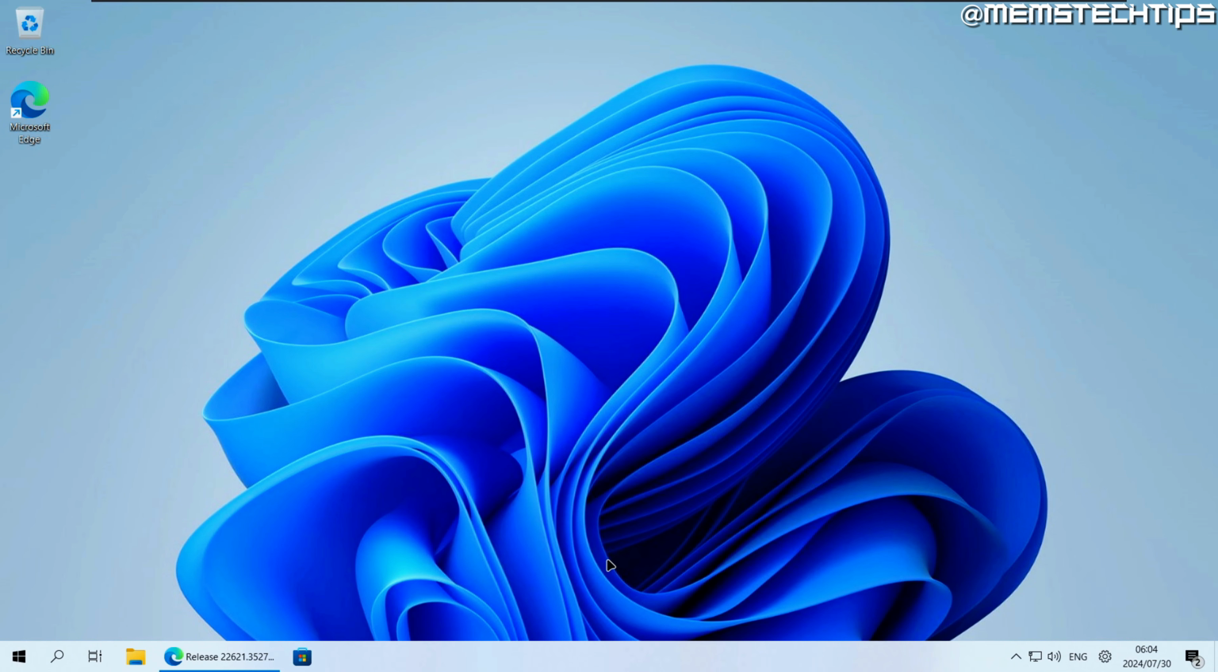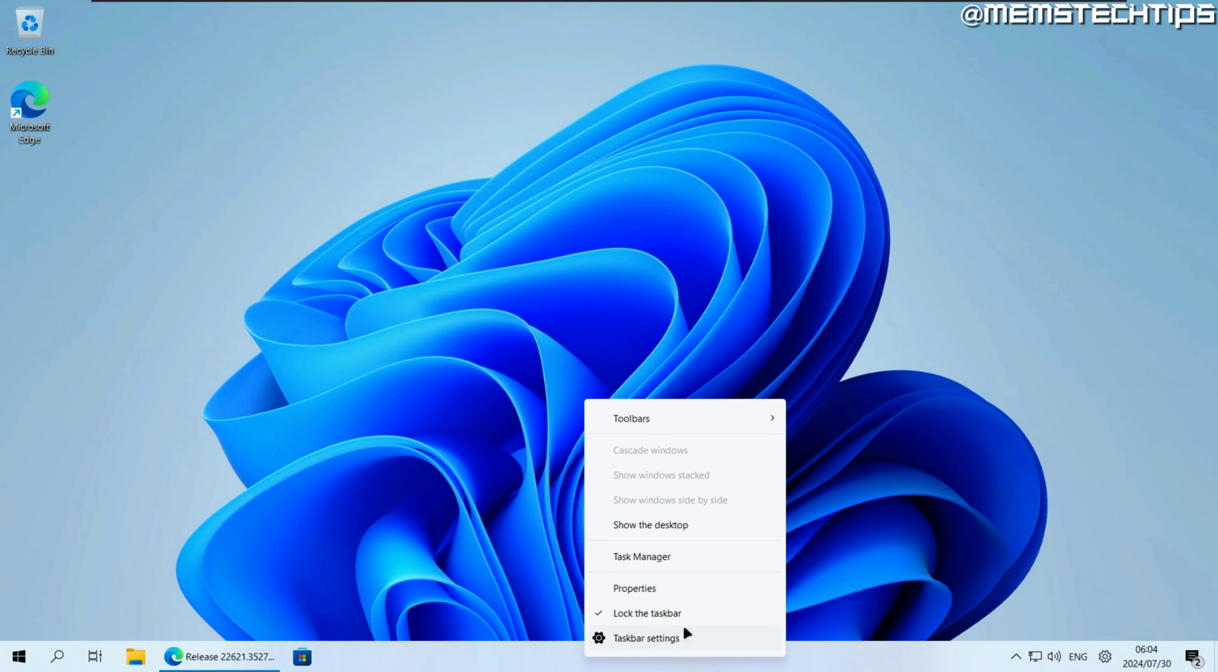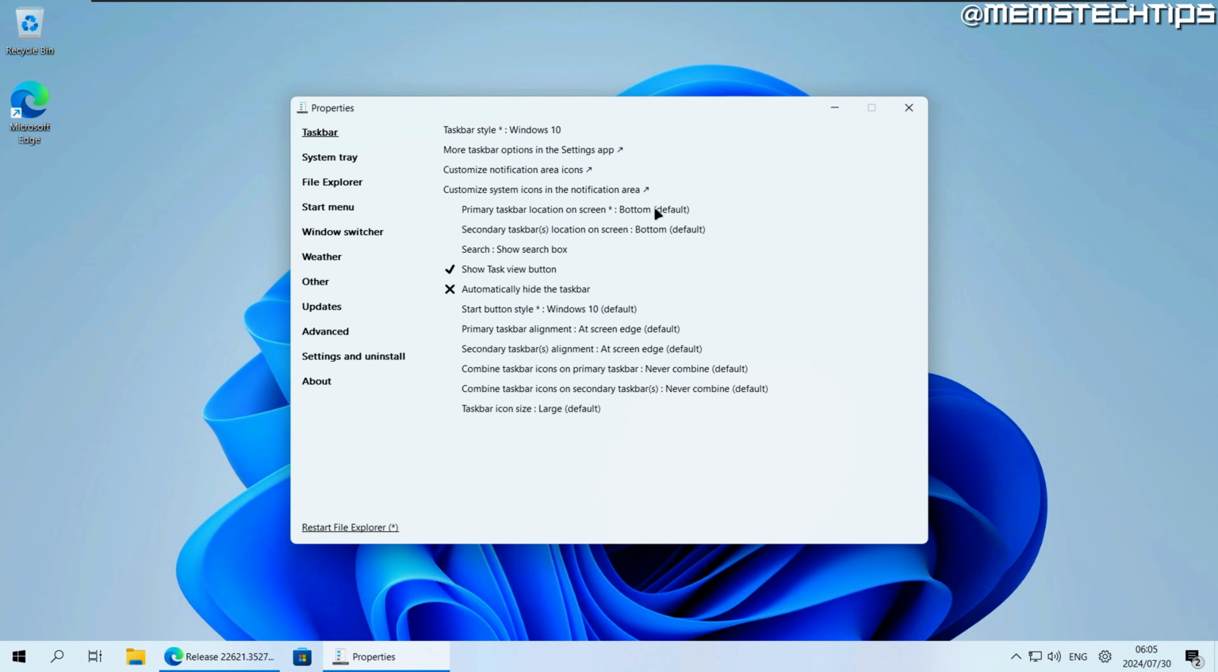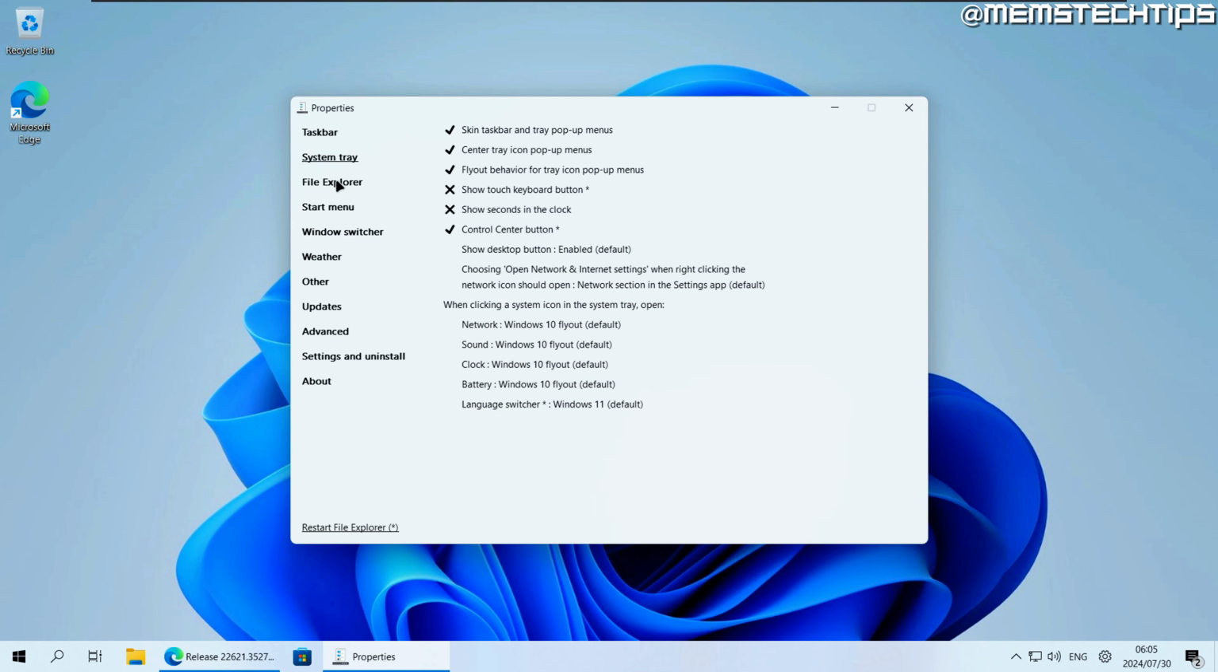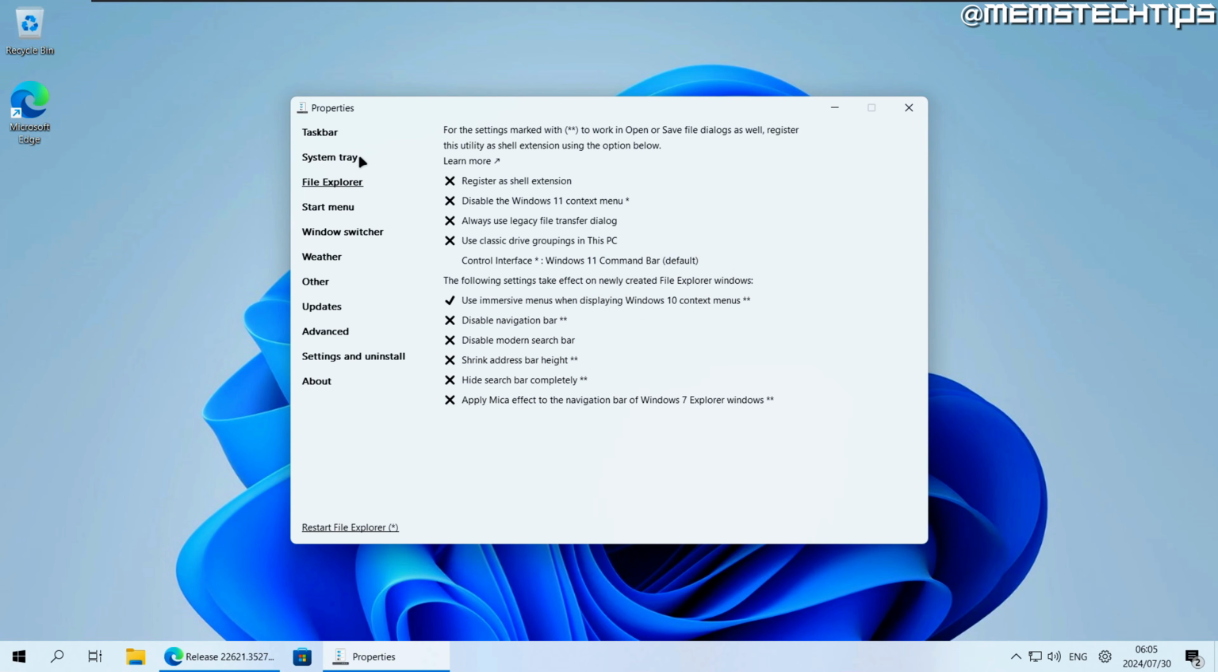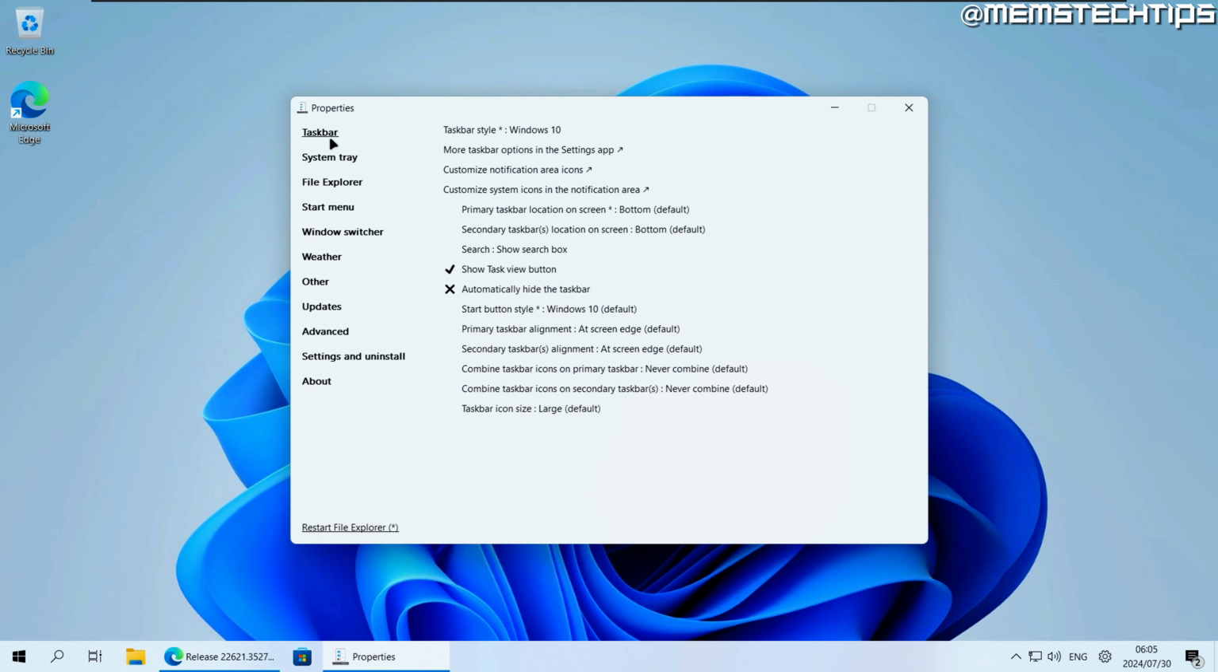So to get to the ExplorerPatcher properties, you can right-click on an empty space on the taskbar here, and then click on Properties. Now you've got a ton of settings that you can change here. You can see you've got a taskbar section, you've got a system tray section, File Explorer, all of that. And we're going to be going through the most common settings in this video here.